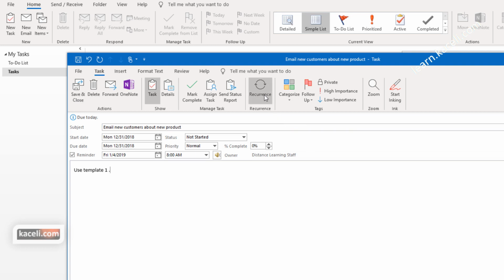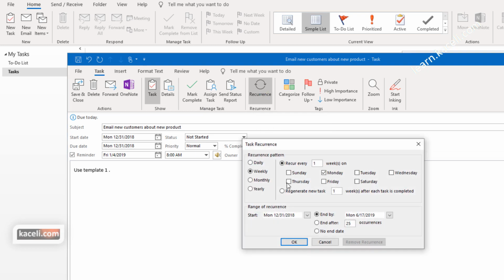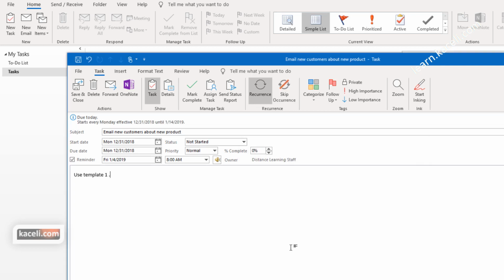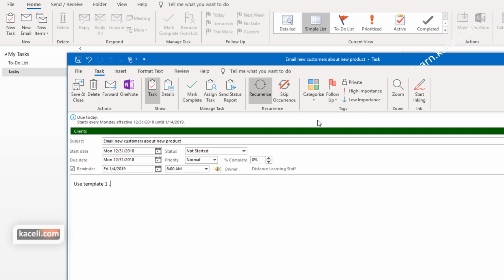You can also schedule it so it recurs at a specific time and date. If you want that to take place, you go here under Recurrence, and then you choose, let's say, every week on Monday, starting from this date to that date, and then end it after 3 occurrences. Then you click OK, and now it's going to schedule it so that it takes place in the sequence that you specified. You can also categorize this to be clients or whatever it is that you want to specify.